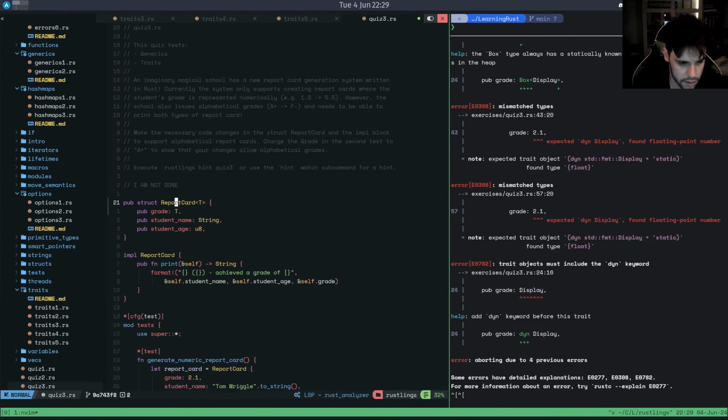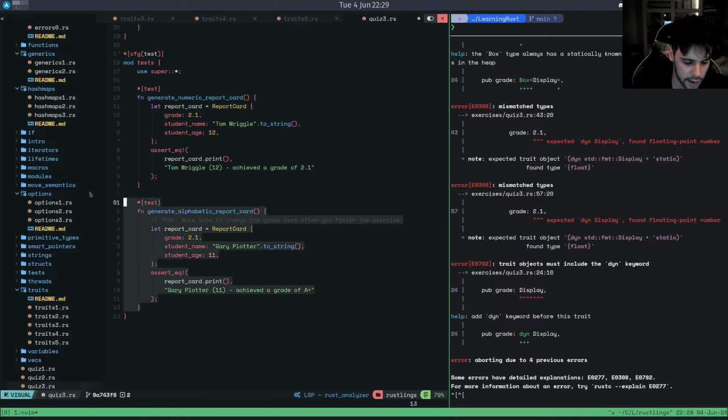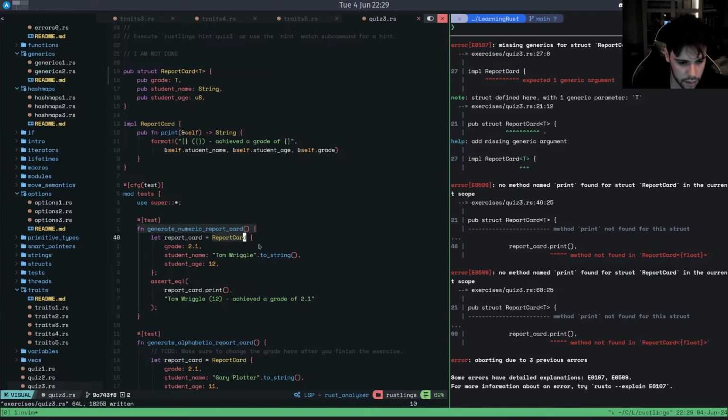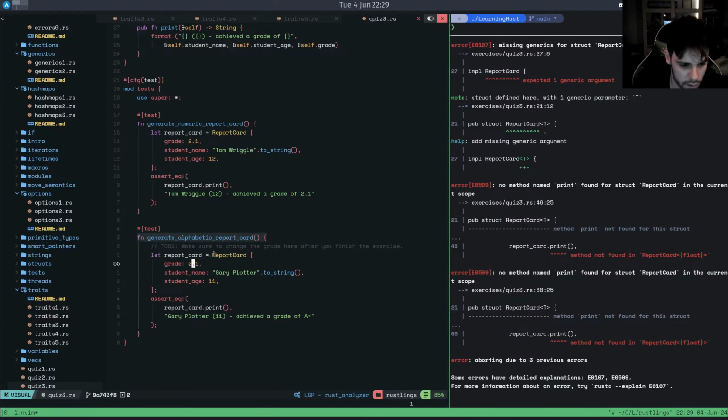So it's just a generic, and I probably need to go further down, and I noticed that there's 2 things here. A report card that is an f32. Actually, it doesn't need that because it's just defined by that. f64 even. Report card f32. Make sure to change this grade. Oh, to finish the exercise. Okay, what's going on?